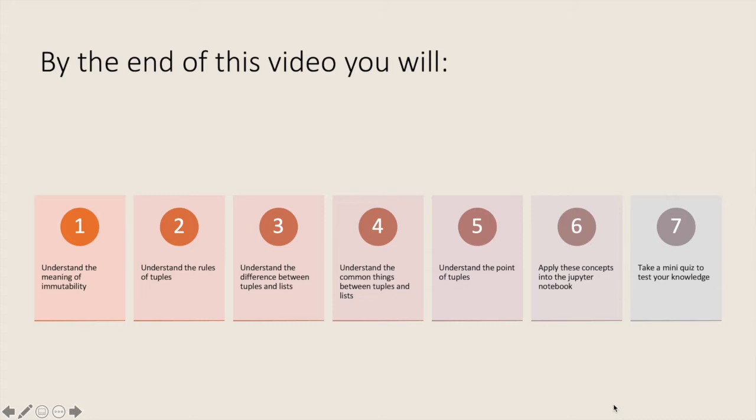By the end of this video you will understand the meaning of immutability, you will understand the rules of tuples, you will understand the difference between tuples and lists and the common things between them, you will understand the whole point of tuples compared to lists, and you will apply all of these concepts in the Jupyter notebook, as well as taking a mini quiz at the end to test your knowledge.